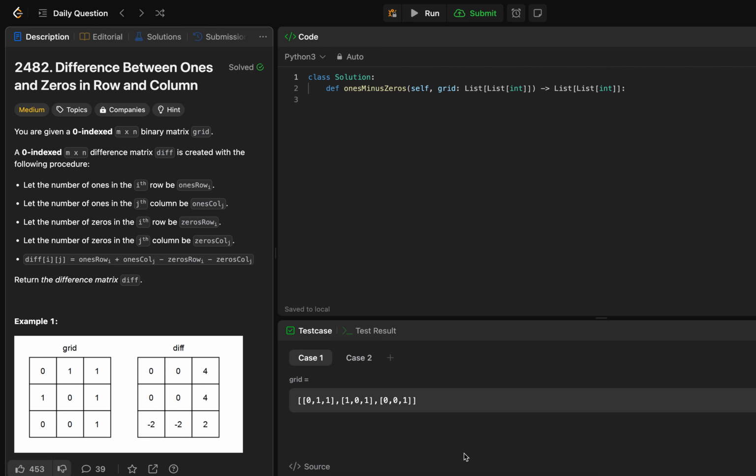Let the number of ones in the i-th row be onesRow i. Let the number of ones in the j-th column be onesCol j. Let the number of zeros in the i-th row be zerosRow i, and let the number of zeros in the j-th column be zerosCol j. So the total formula will be diff of i and j equals onesRow i plus onesCol j minus zerosRow i minus zerosCol j.